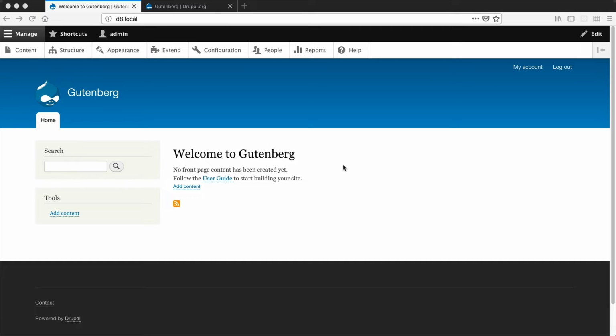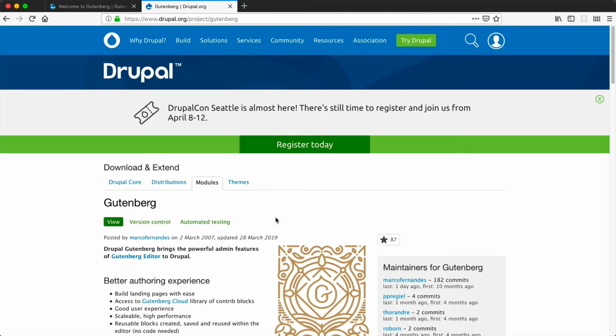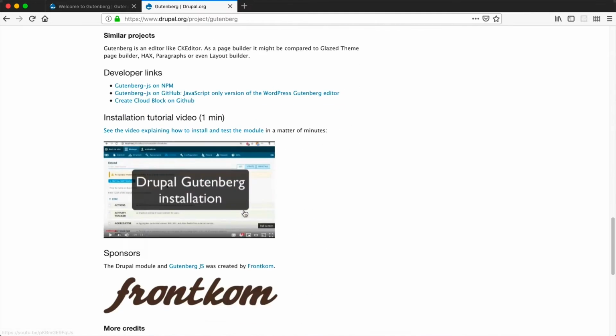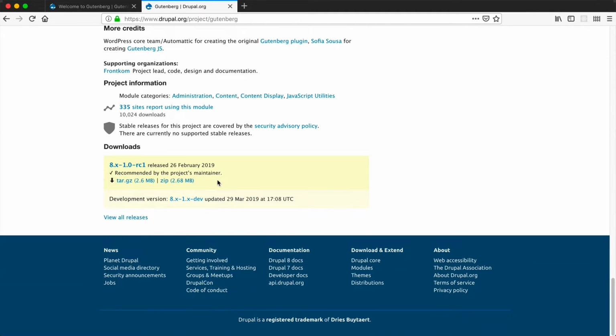So before we begin, head over to drupal.org/project/Gutenberg and scroll all the way down and make sure you download and install the module. Now we're going to be using the dev version because it has all the latest and greatest functionality, and we won't be using the RC1.